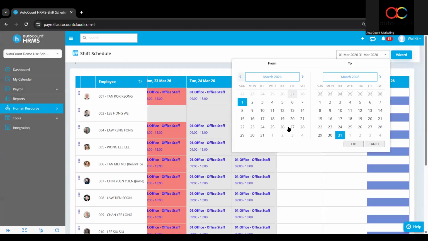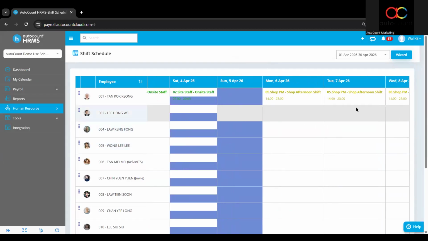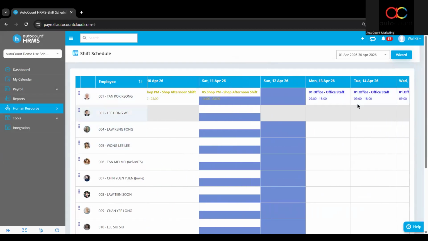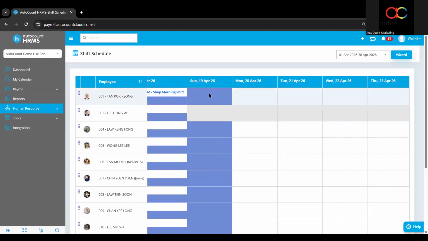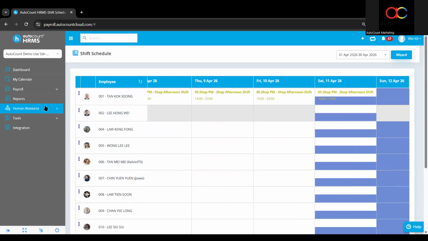And if I filter back to April, so you can see these are the shifts that I have assigned just now. Okay. Again, for the purple part is basically my rest day lah. Okay. If you see it cut in half, then it means it's a half day. Okay. So that's basically it for your shift schedule.